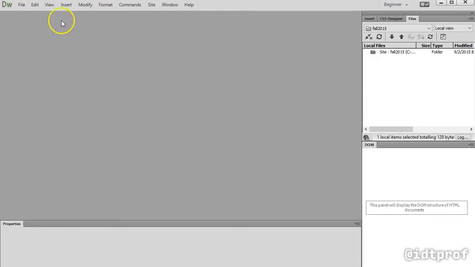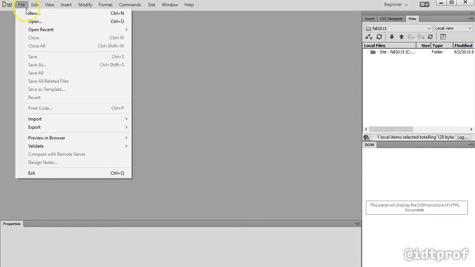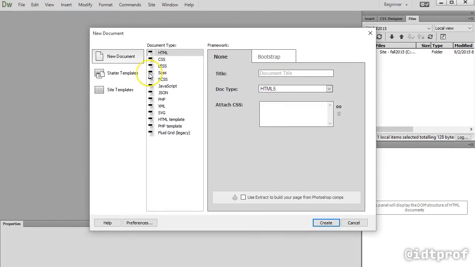So let's create a new file. I'm going to click on the file menu and click on new. We have lots of options. We can do HTML pages, CSS, even some other languages. We will be using some of the site templates, and I will actually go in and use some of the starter templates later in some other lessons. However, we just want a new document. It needs to be HTML.